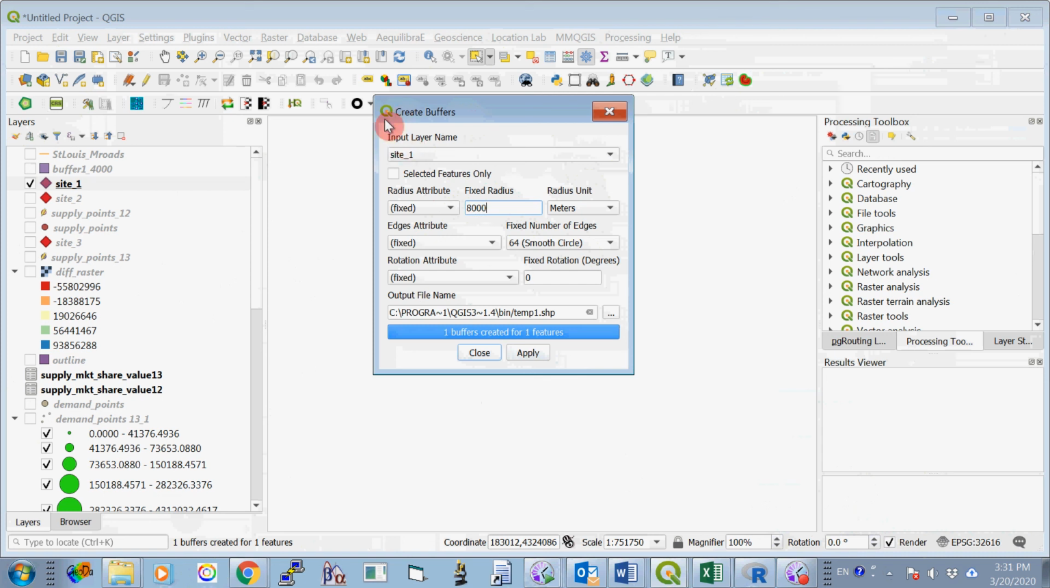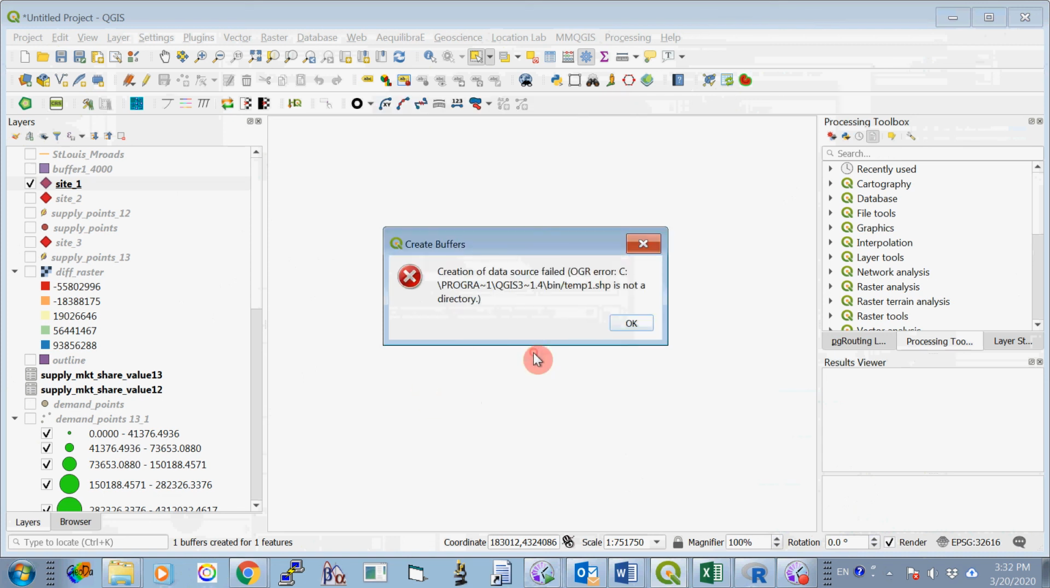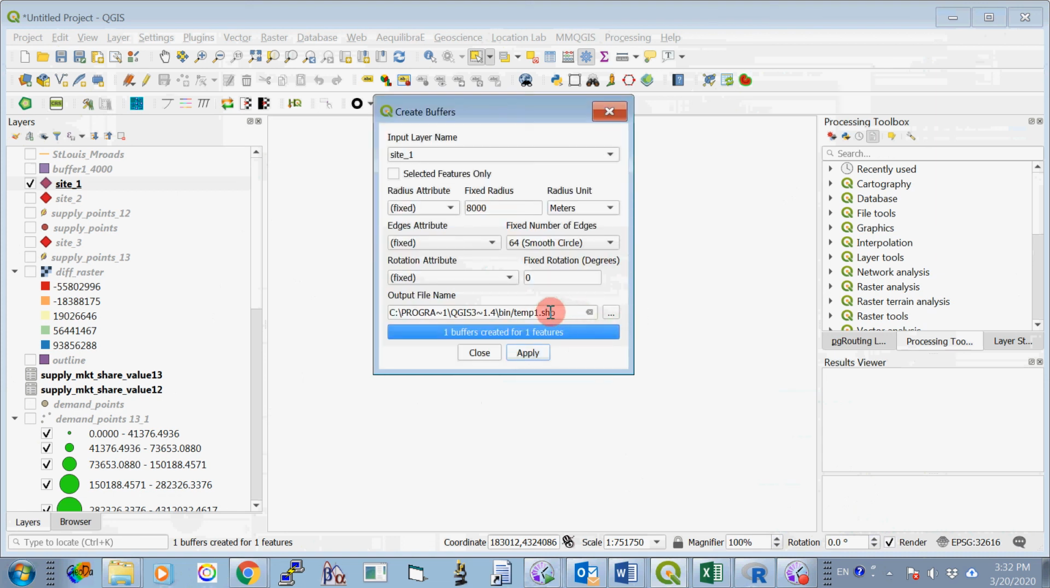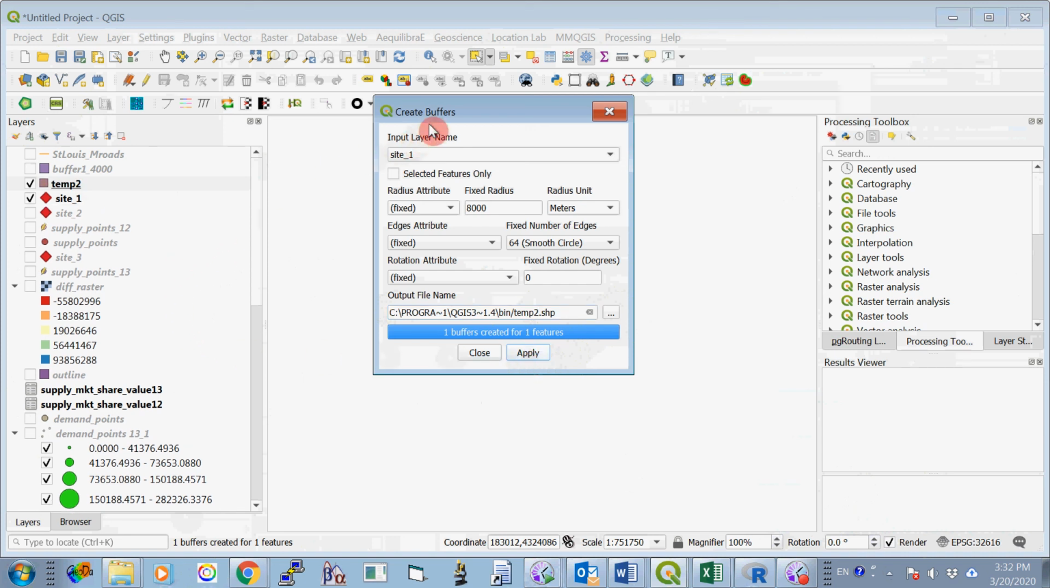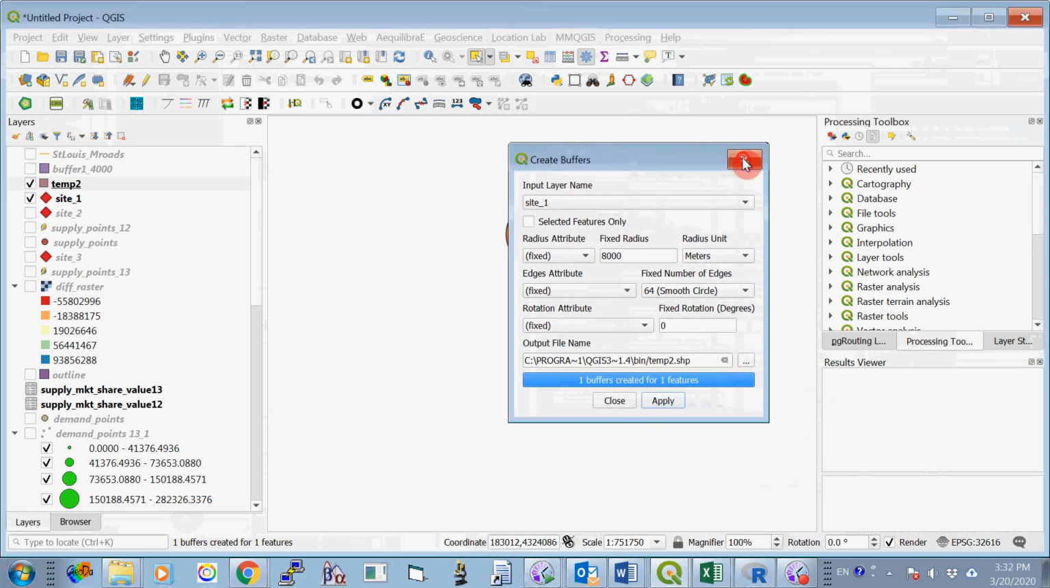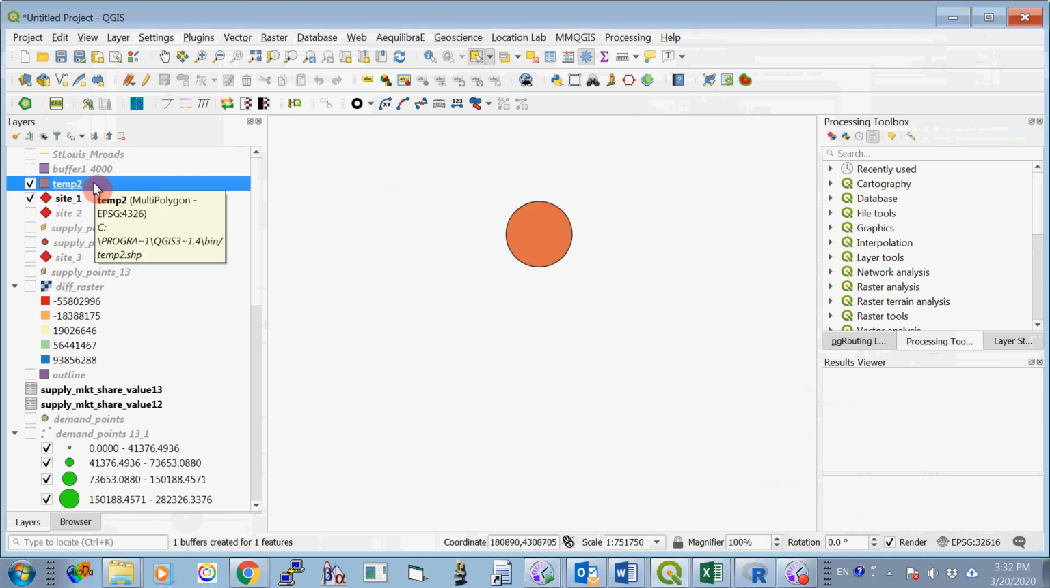Okay, meters, and apply. Now you have a message saying that, because last time when you created the first buffer, QGIS created a temporary file, temp1. So now you want to change this name here at output file name. You change that to temp2, so that it won't duplicate the temporary file name from the last one. Now you say apply. Okay, now you can see that you have another one, a bigger buffer zone.